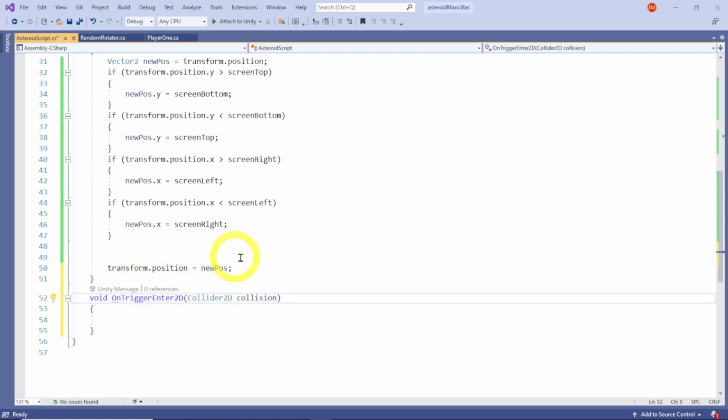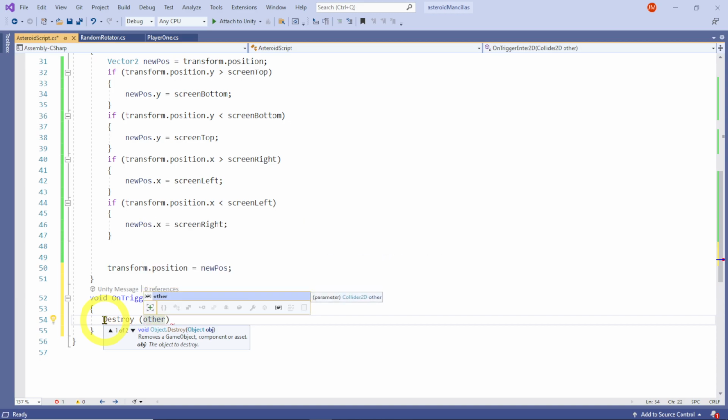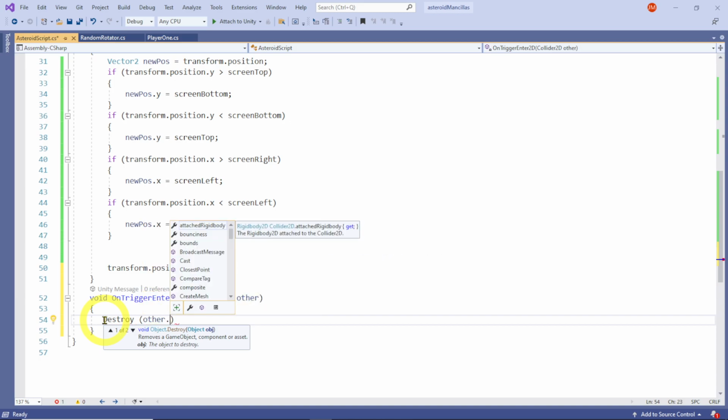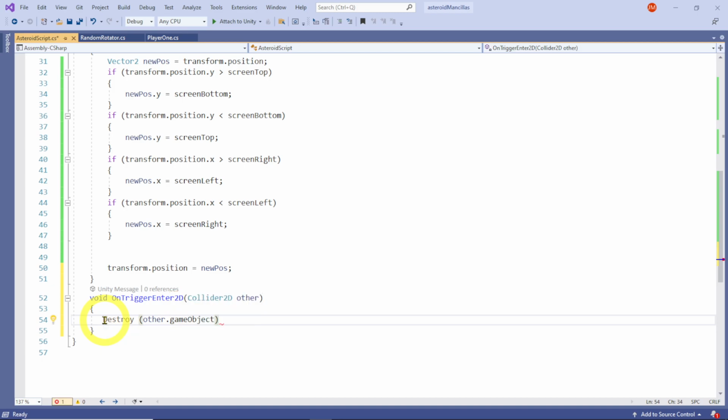We're going to name it other instead of collision. And it already gave us the two brackets. So what I'm telling it is when the asteroid gets hit by something, which is going to be the bullet, then it's going to destroy that object. So we're doing a Destroy, and we are going to do other, which is going to be our bullets, and that is going to be gameObject. Okay, and let's close that out.